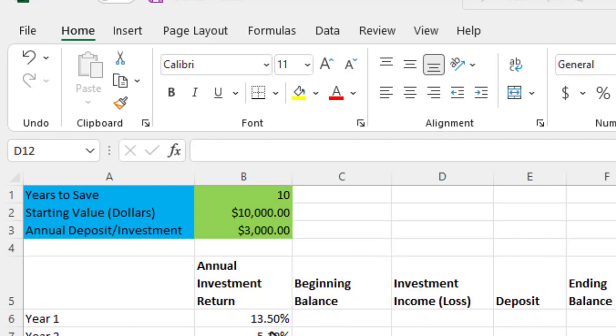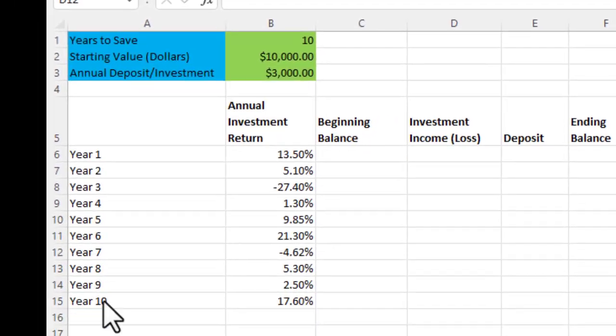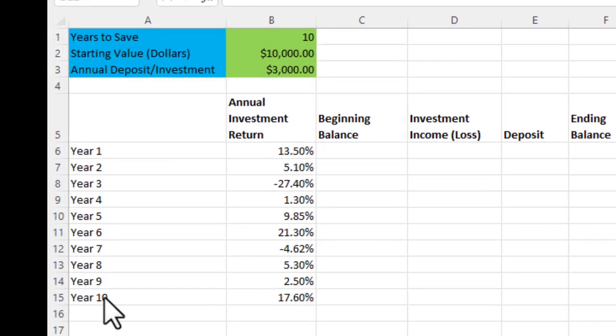The first thing that I've done here is you notice I put years 1 through 10 in column A here. And then I've made these numbers up. These are not real numbers. They're not referencing any historical numbers from index funds or mutual funds or anything like that. But this may be something that would look typical in a stock market.